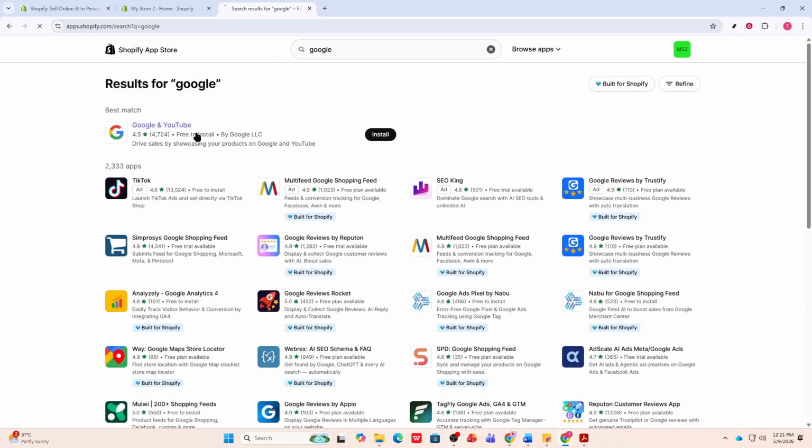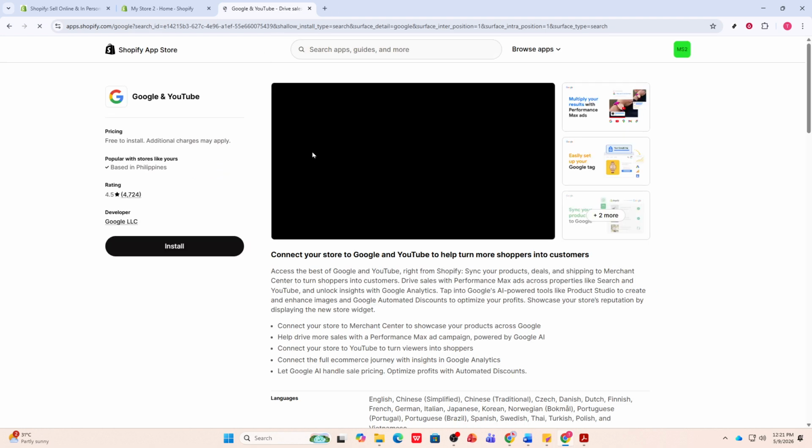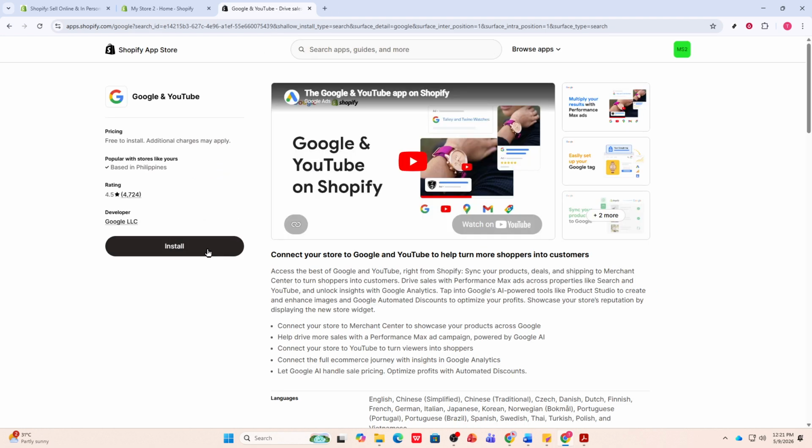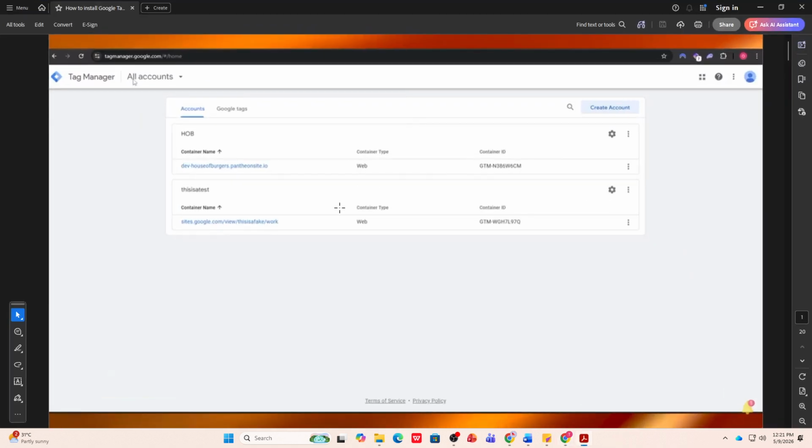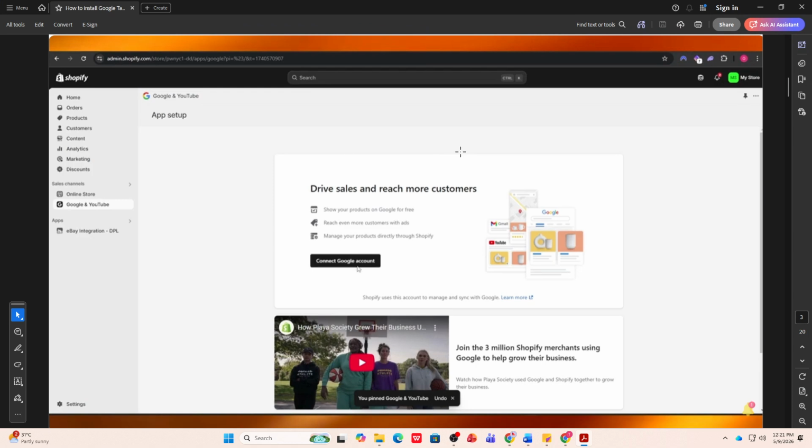Now switch to Shopify, log into your Shopify admin, then go to Online Store, open Themes, and choose Edit Code on your active theme. In the file list, open the theme.liquid file. This is the main layout file that controls the overall structure of your storefront.